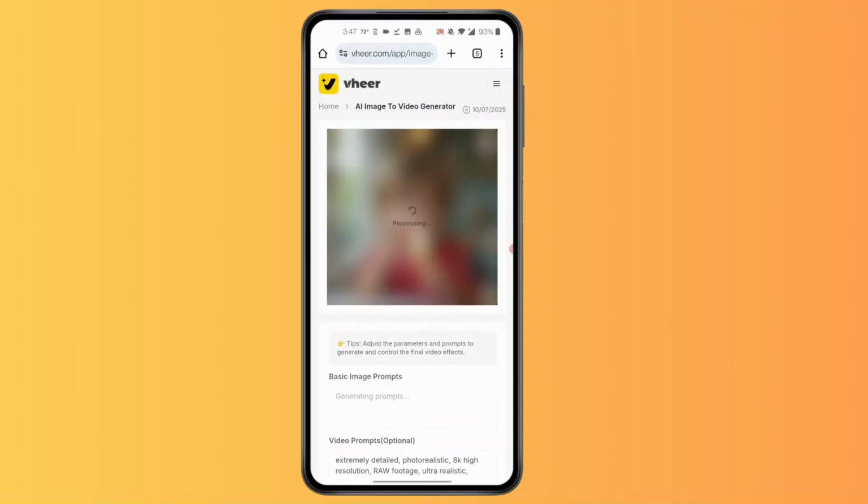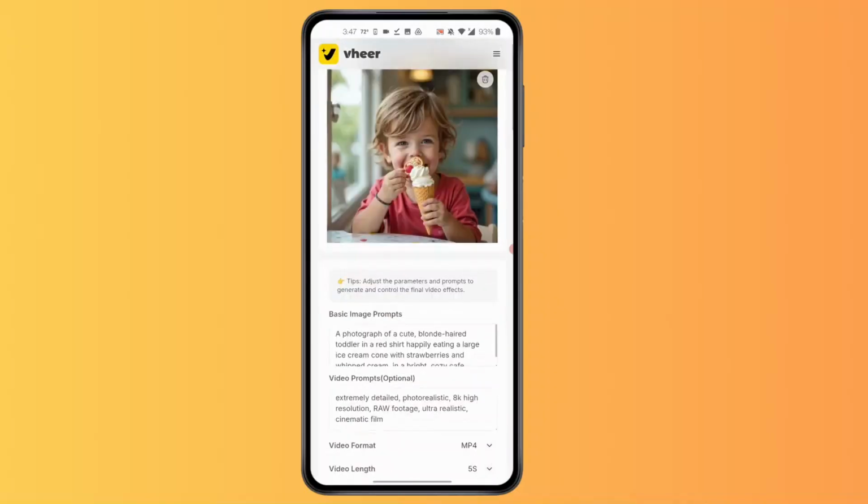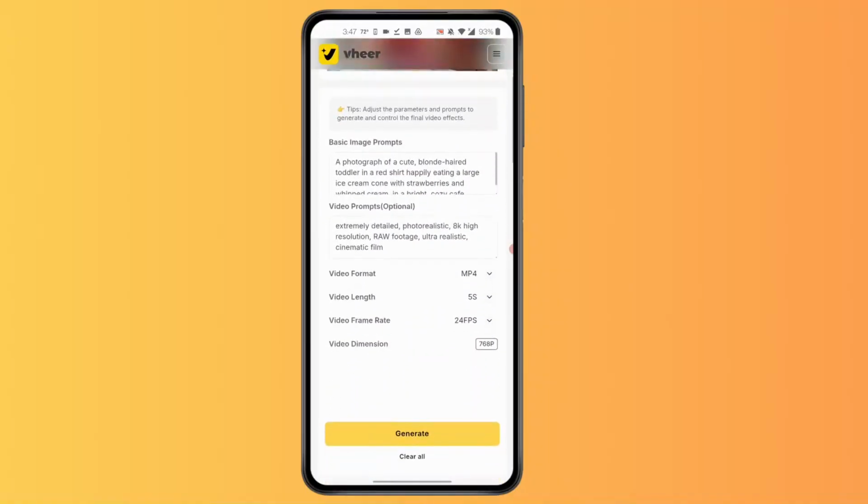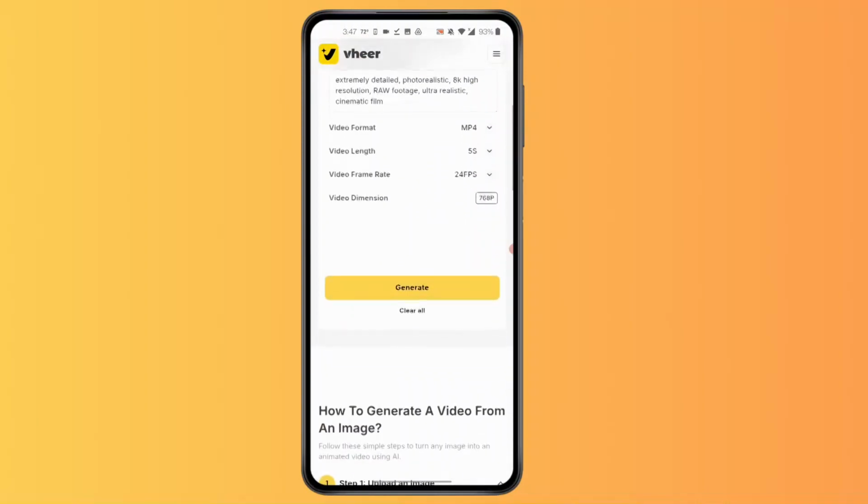After you have uploaded it, you'll find it processing. Scroll down, you can add video prompts as you want. Then you can select video format, video length, video frame rate, and video dimension. Then press on generate at the bottom.